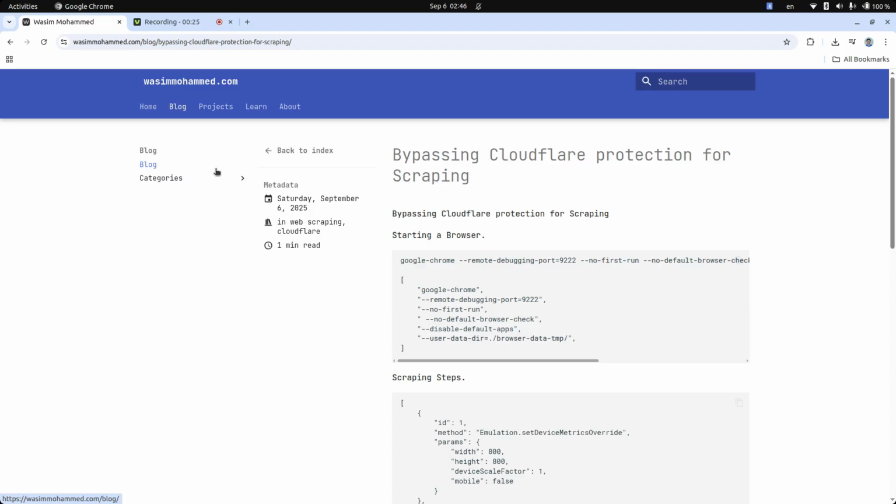A quick disclaimer, any damage done to any websites using this technique is not my problem. This is solely done for educational purposes.